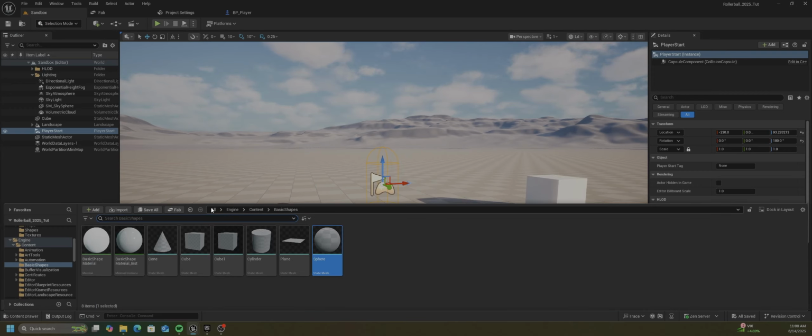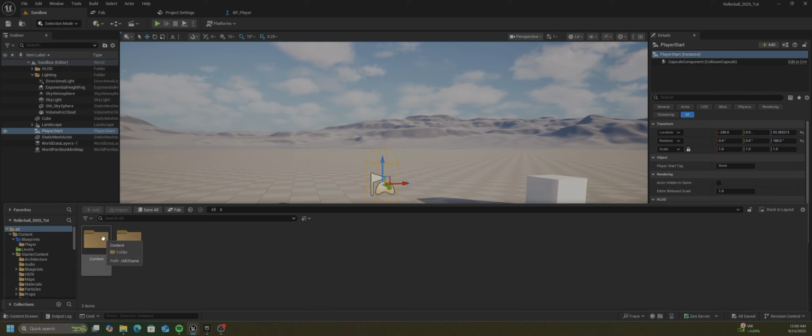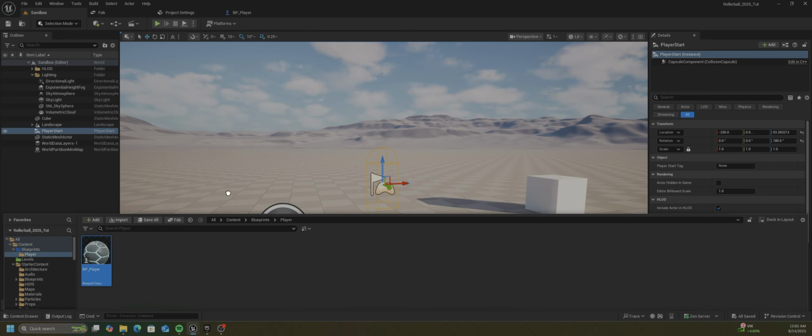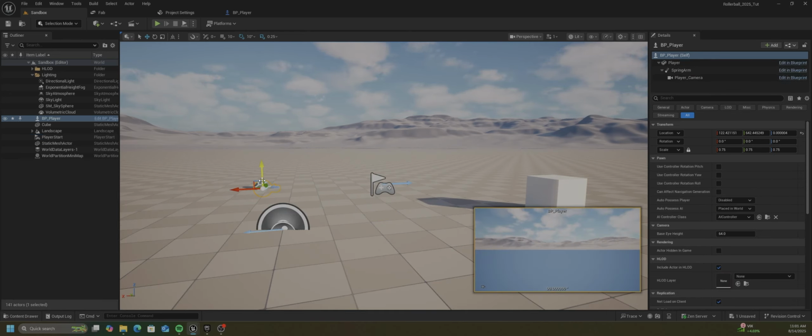We're going to go to our content drawer. Right here, we're going to select all. And we're going to go into our content folder right here. Not the engine content folder, because if you look, the engine also has a content folder. We don't want that one. We want our content folder because we're going to go into our blueprints, to our player. We're going to click and drag and drop our player into the world.